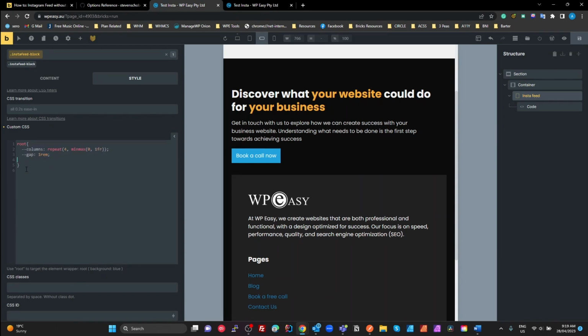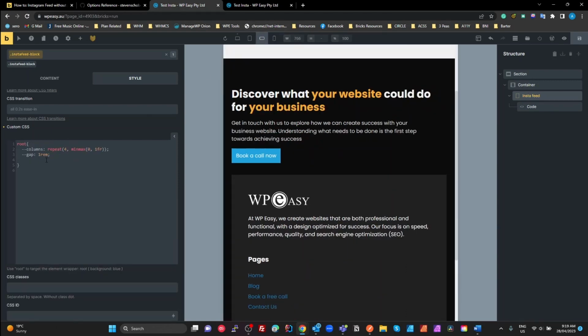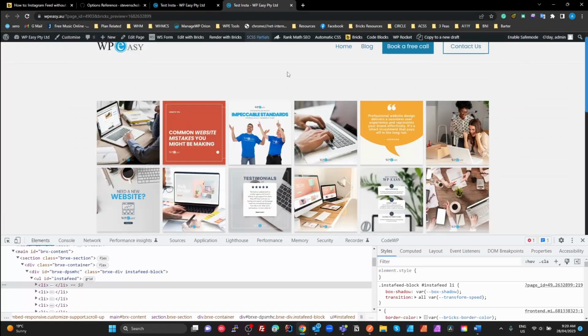I don't have to have CSS rules here. I just have to override variables, and it keeps it very, very clean. So if I go to mobile, I go to one column with a gap of 2 rem, go to mobile landscape, go to 4 columns with a gap of 1 rem. And that's pretty much all I have to do to get this responsive grid happening. So I like the idea, so I'm going to stick with that.